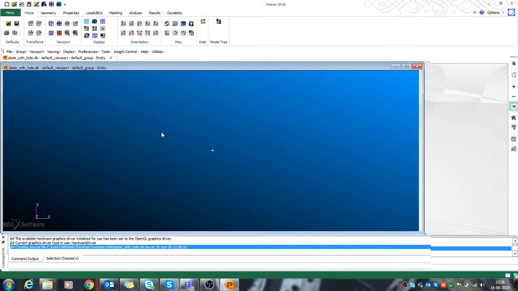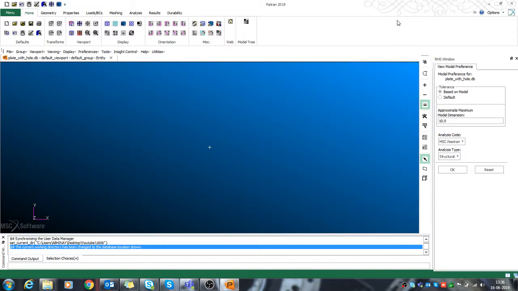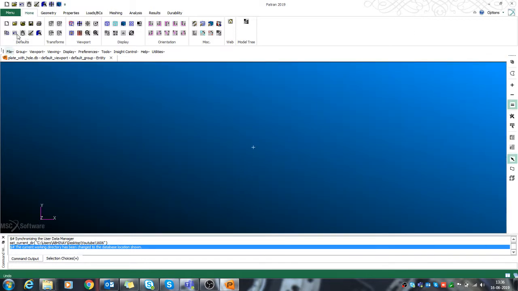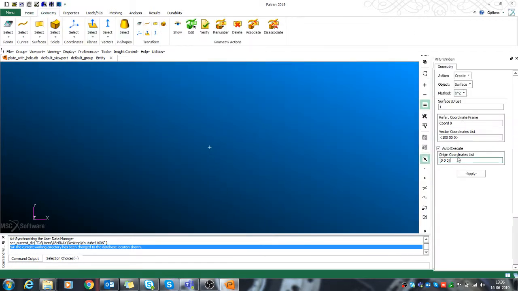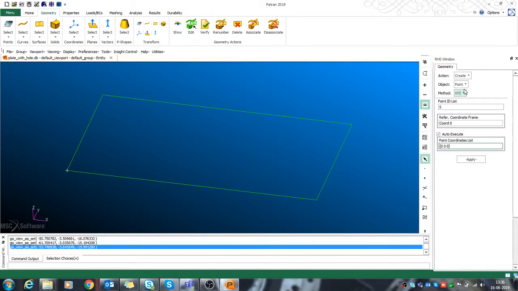Now what I need to do is create a plate with the hole kind of geometry, and for that maybe first we want the surface. So let us say my surface dimension is this. Now what I want is to create a hole in the middle of this plate. So I want a point here. So let us create some point at the center.